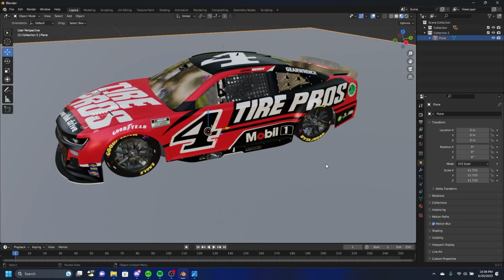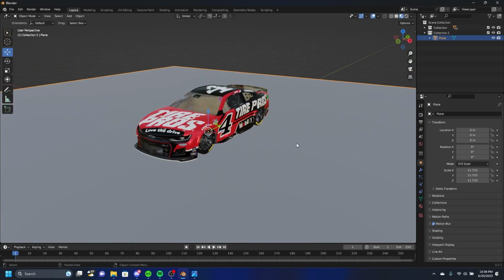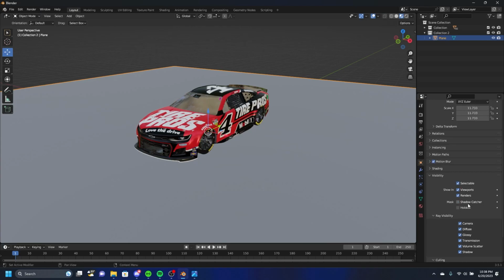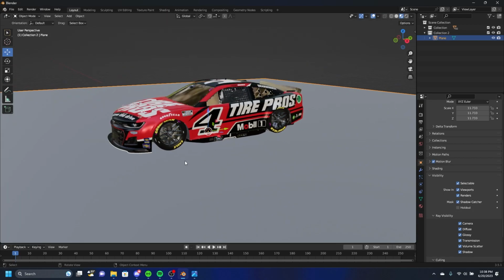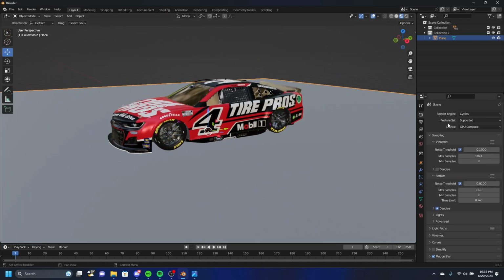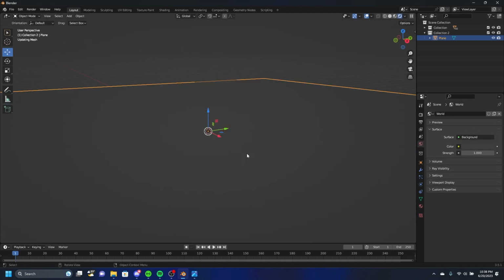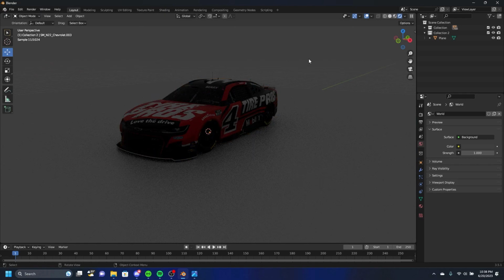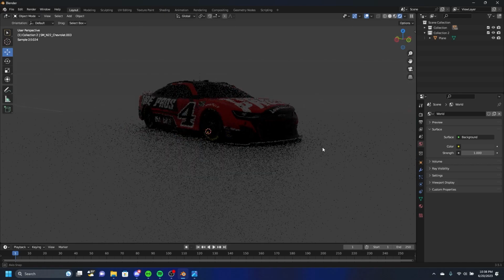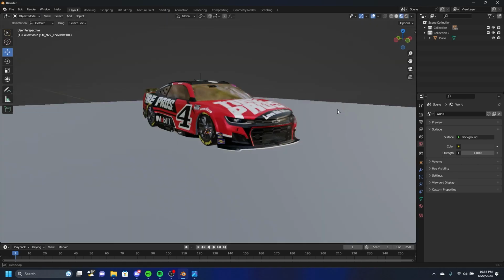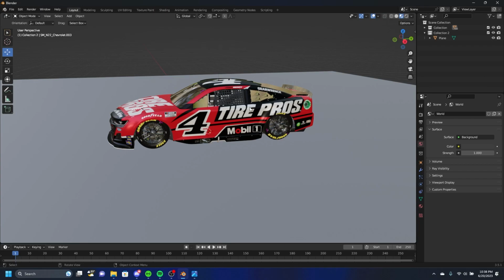So now if you go back to your plane, go down to object properties and go to visibility, you can now see the shadow catcher option, which you didn't see previously. But now if you turn that on, when you go to Cycles, now it looks like the car is floating on nothing. So anyway, back to that.